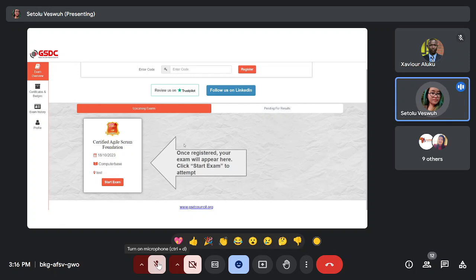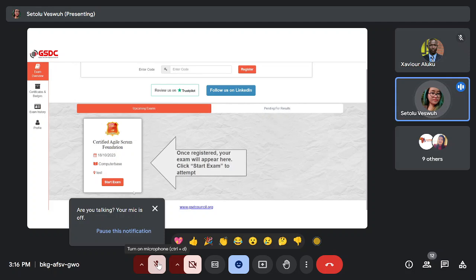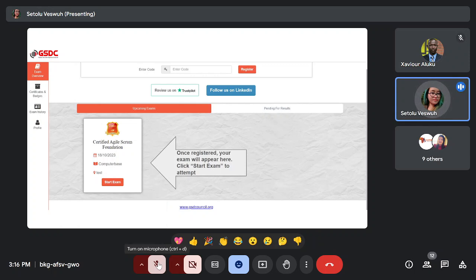And if you are explaining this to your candidates, you must make sure that you communicate it properly to them. Let them know that they should click on start exam only when they are ready for it. In case they do it mistakenly, then of course you can re-register them again.